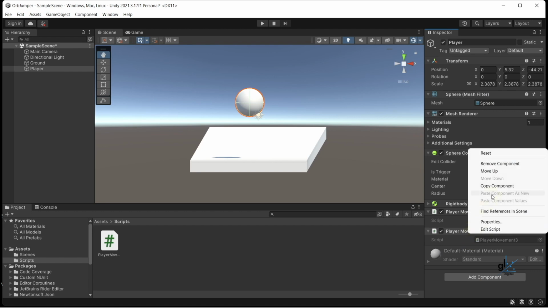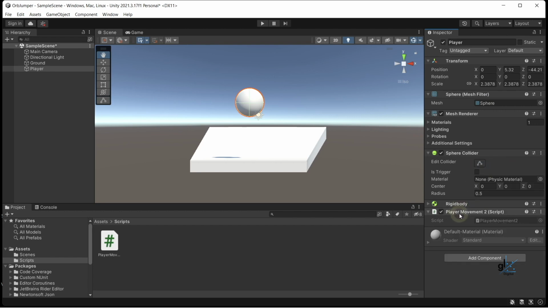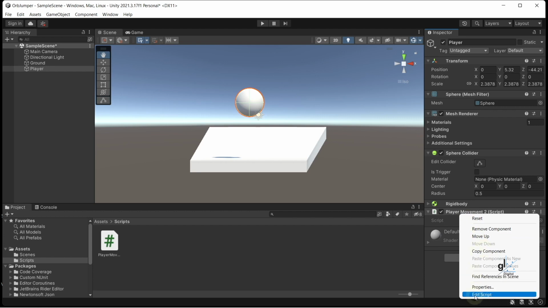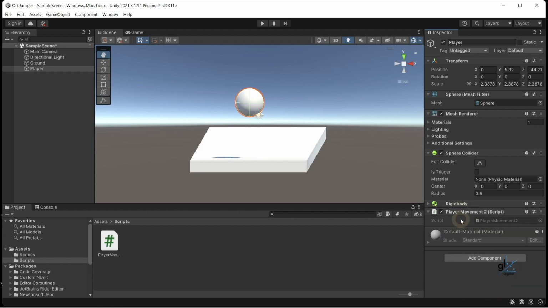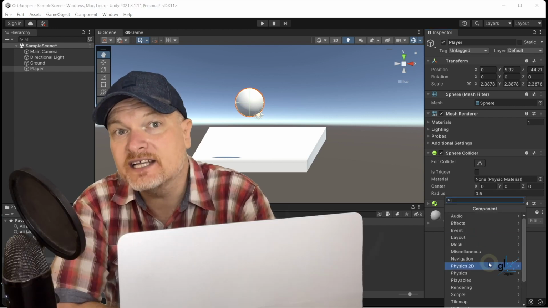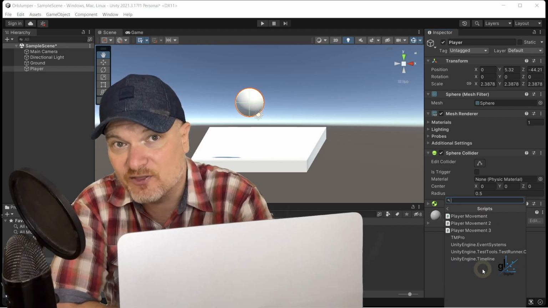So I'm going to delete these two script components from the player object. We only want the script that we named PlayerMovement attached to the player game object. You can also add an existing script to a game object like this.